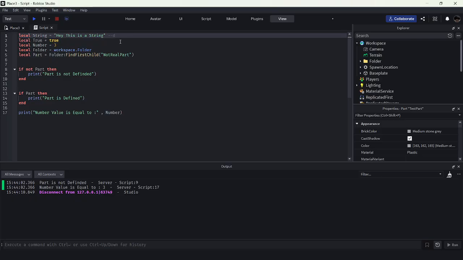So we're just going to go over strings again. Strings are just words. That's about it. They're just words or a sentence that you want to put. If you want to, you could just get rid of this. Literally just put hey. But, you know, yeah.